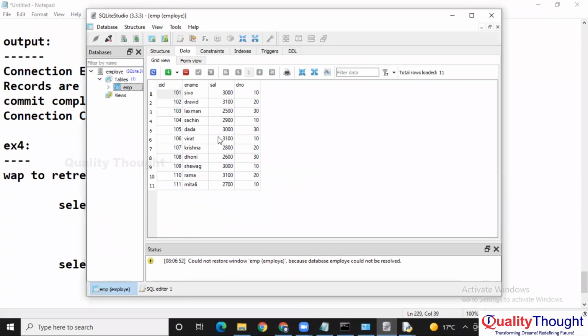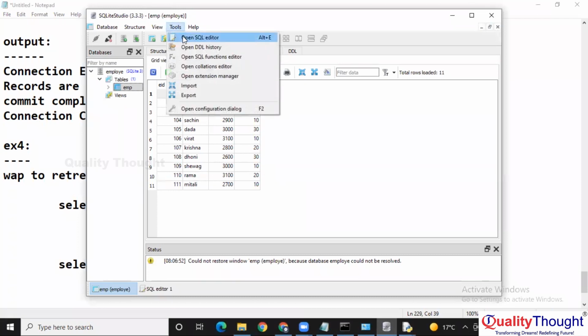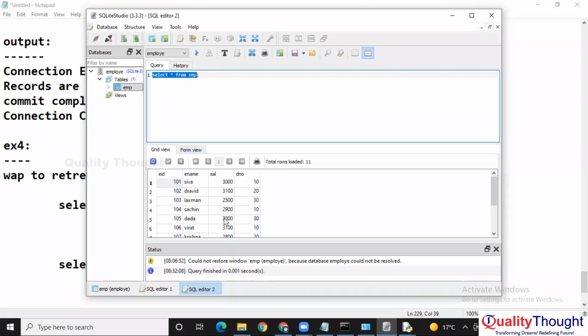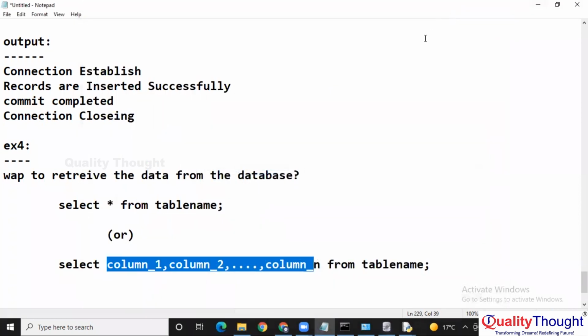Now here, how to use that command? Simply go to tools. This command: select star from table name emp. Now that query is executed. Whenever we execute that query, we will get the data. But I want to retrieve it through a Python program.